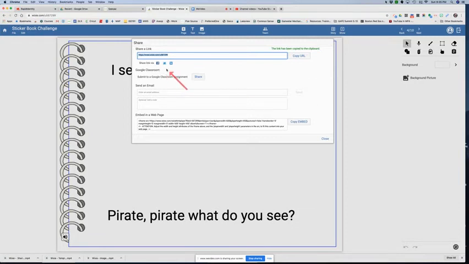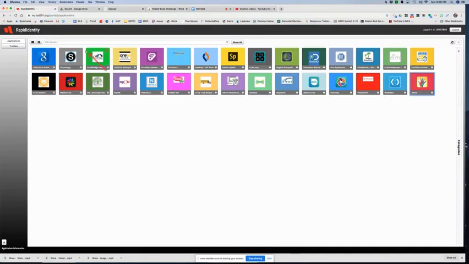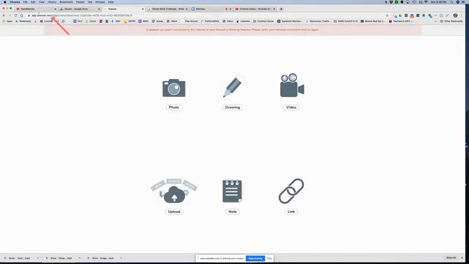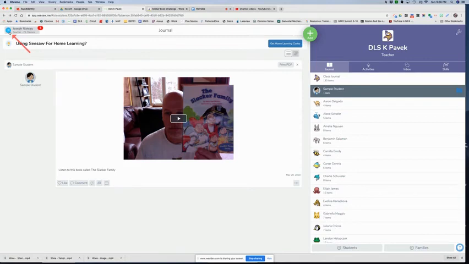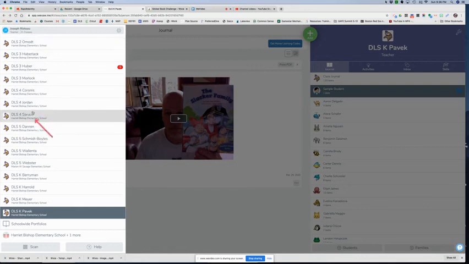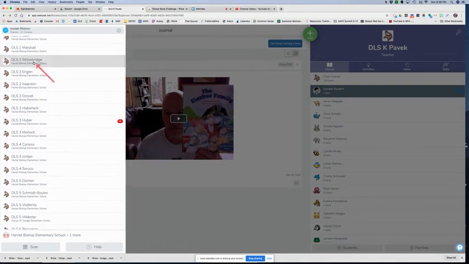Then they're going to go out of Wixie, go back to their Rapid Identity. They're going to go into Seesaw, right here. So I have Seesaw already open. When Seesaw opens, here I'll refresh Seesaw. First thing they should do when they're in Seesaw is make sure they're in the right class. So they check their class over on the right. They say if they're in Mrs. Pavik's class, in this case, they're in DLS. So on the left-hand side, they're going to check their class and make sure they're in the right class.